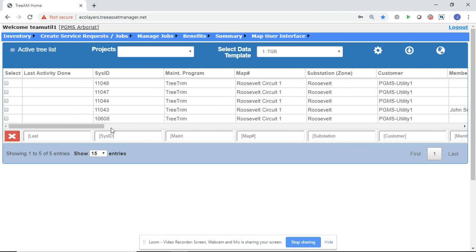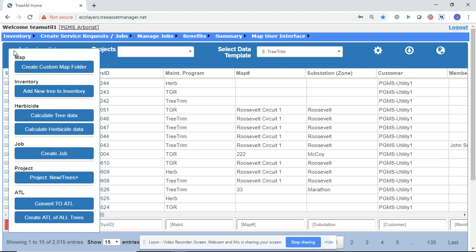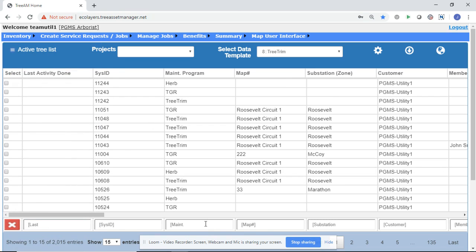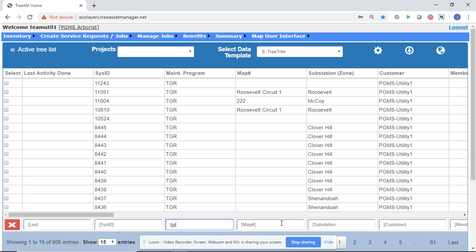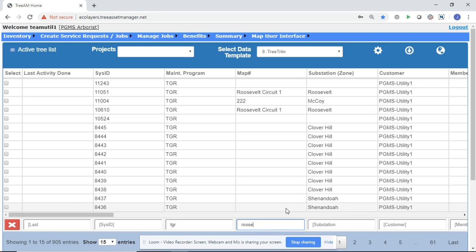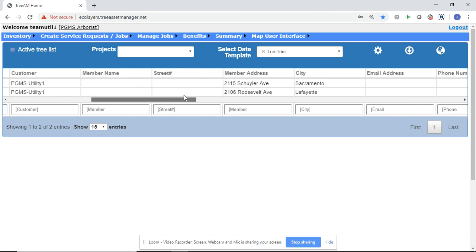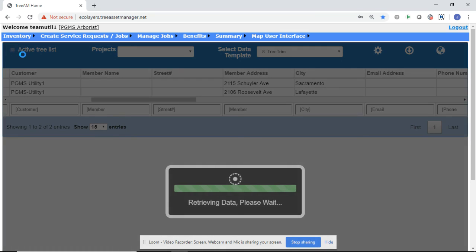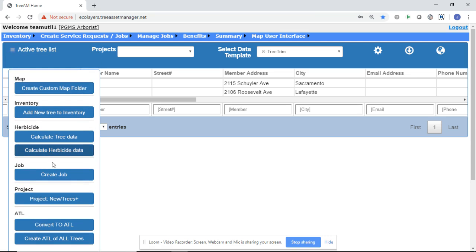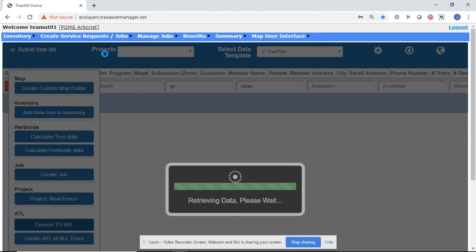All right. Now, if we were to do the same thing with mowing, herbicide, TGRs, tree trimming, all that can be edited. Let's take a look at TGR, for example. So we'll filter by TGR. Let's look at everything on Roosevelt. Okay, so we got 2 trees on Roosevelt. Let's go ahead and create an active tree list out of this group here. So we'll convert these 2 trees to our active tree list. There we go. Okay, very good.